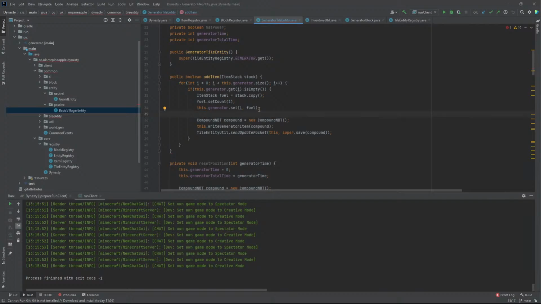Hopefully that works. Why have I got an error here? What's broken here? Yeah, we need to return. I forgot this was a boolean method. Return false. And if we have successfully done something, then return true. Let's see if this works. It probably should, but then again, it probably won't.